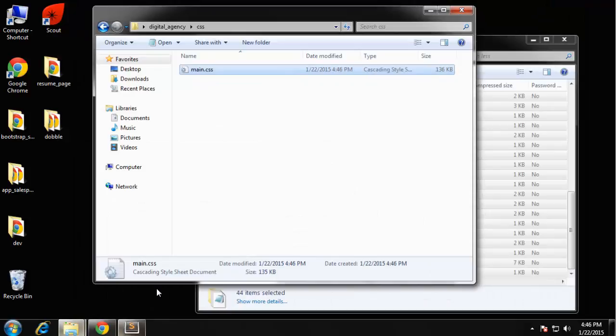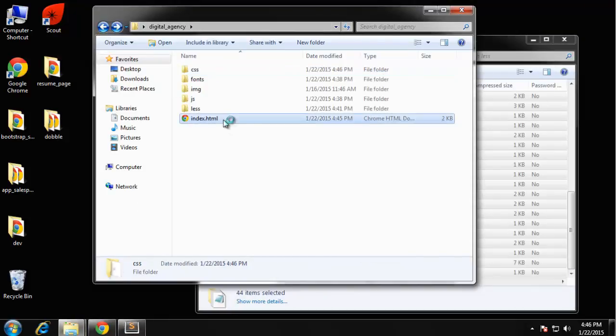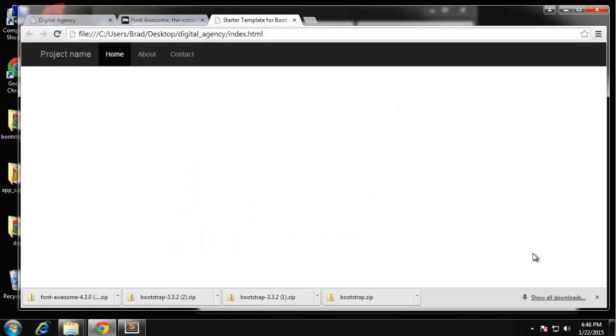If we open up our index, we get our starter template. So everything's coming through Less, which is what we want. That way we can use variables, we can use nested styles, things like that. Okay, so now that that's set up, we can start to develop our template, which we'll do in the next video.